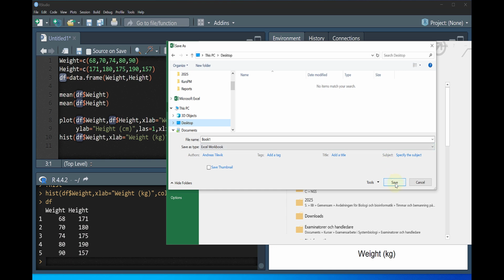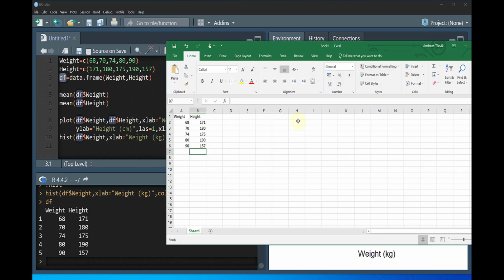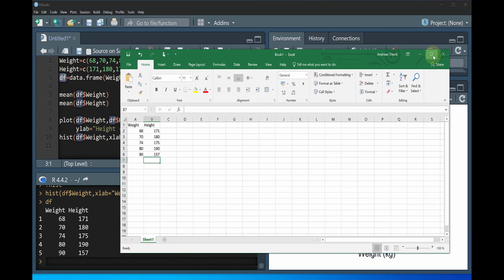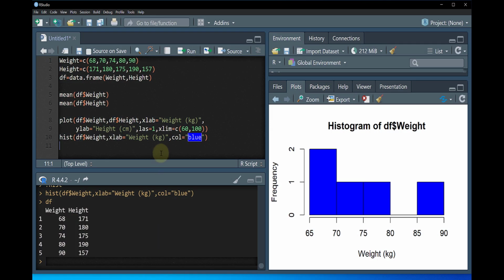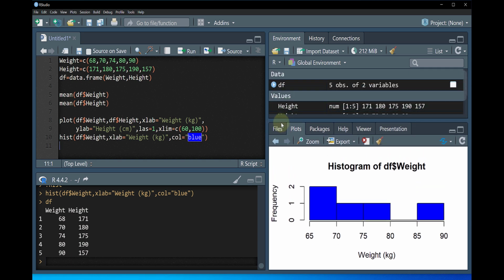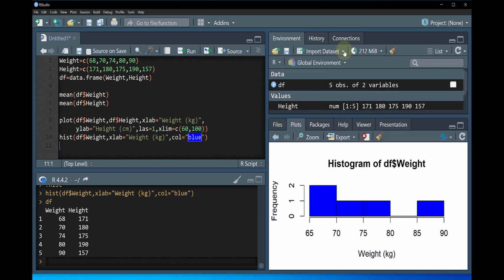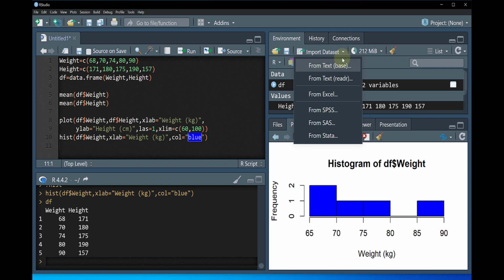Then we save the file with the default name book1 and close the file. I have here saved the file on my desktop. To import a data file, we go to Import Dataset.